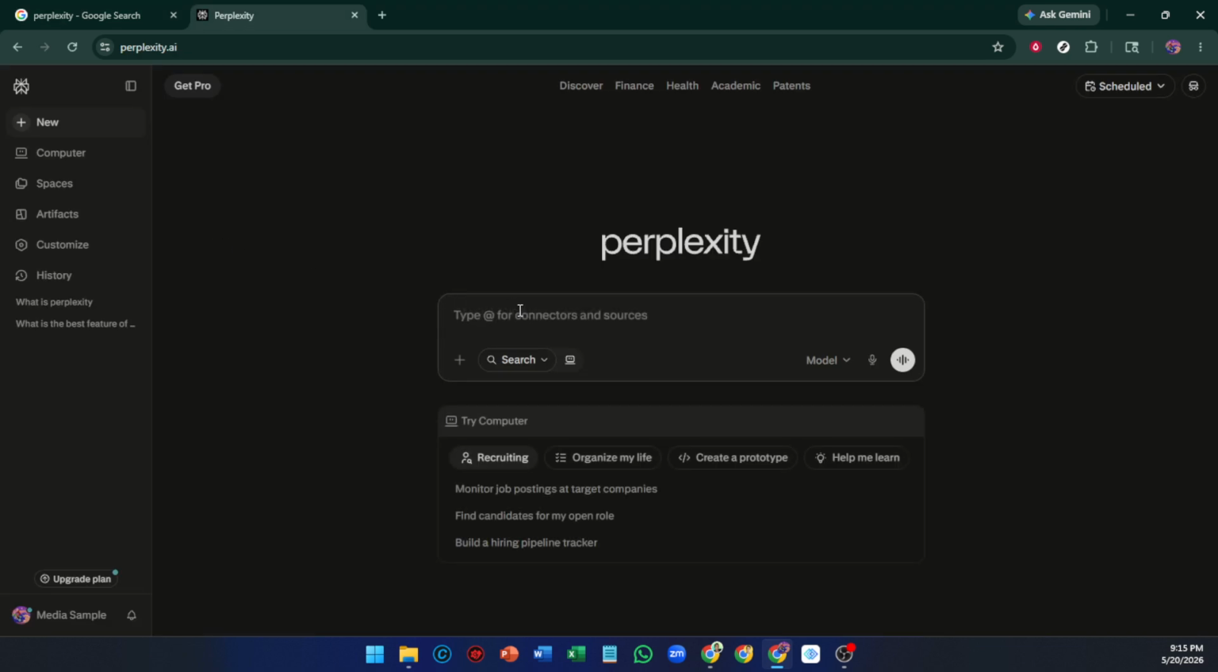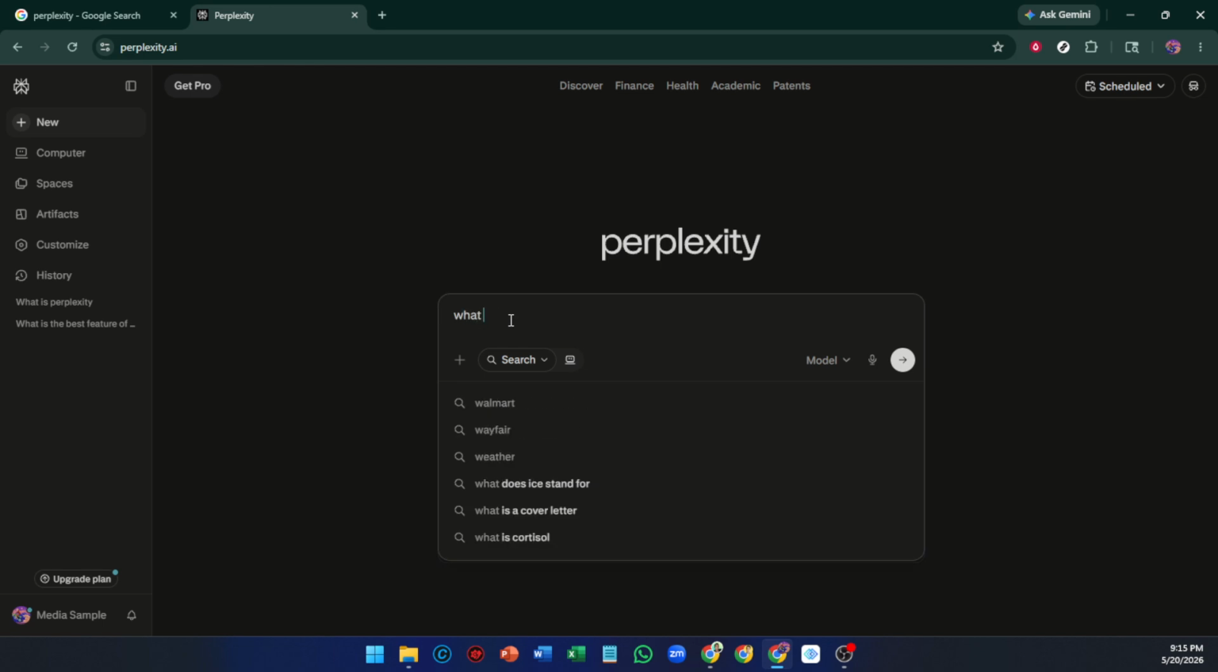Type your research question into that box and press enter. You can be simple or specific, both work. If you're just exploring a topic, a broad question is fine. If you already know what you need, add details like a time frame, a region, or key terms to narrow the results. Perplexity will generate a concise answer first, and right beneath it, you'll see clickable numbered citations.